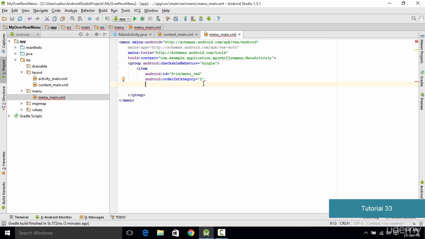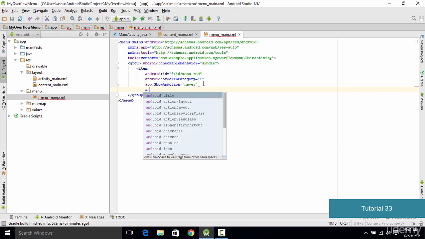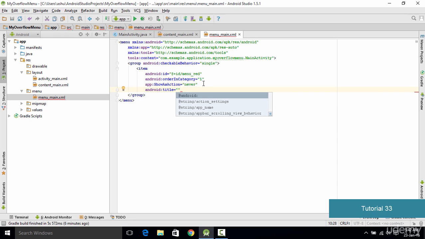And now the next thing which we need to do is add one more thing, called app:showAsAction, and we make it equal to never. And one more thing which we'll need to add is going to be the title. So we type android:title equals, and for the title we are going to have a reference to a particular string.